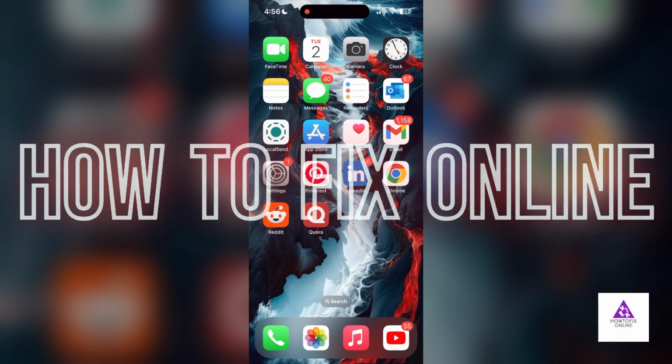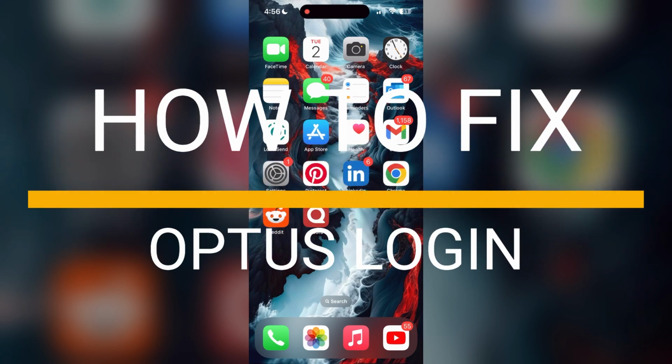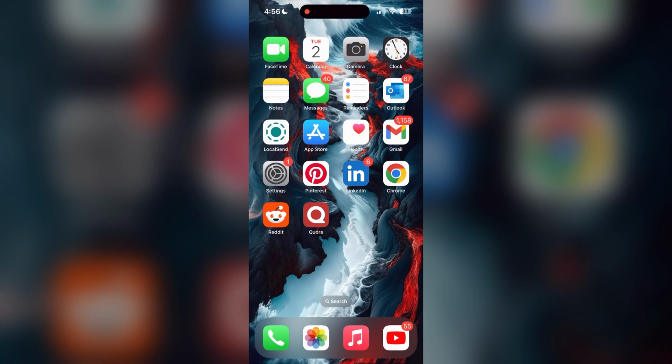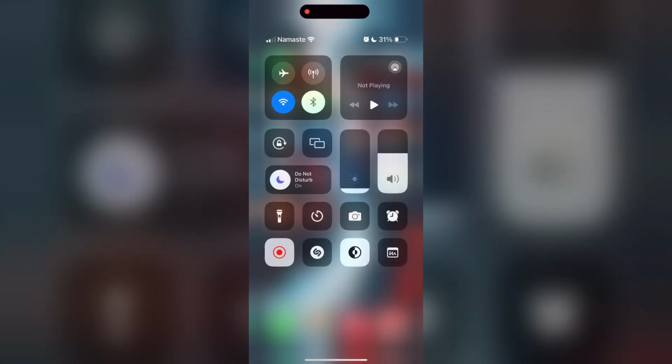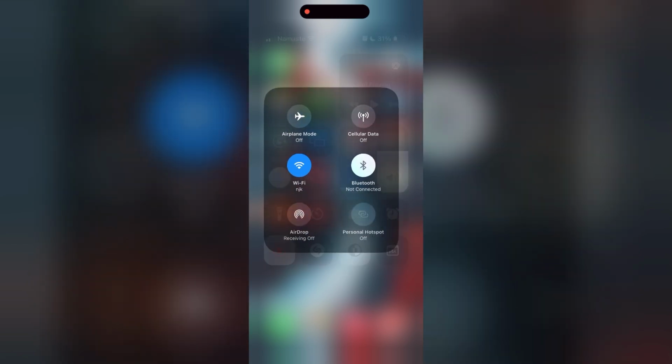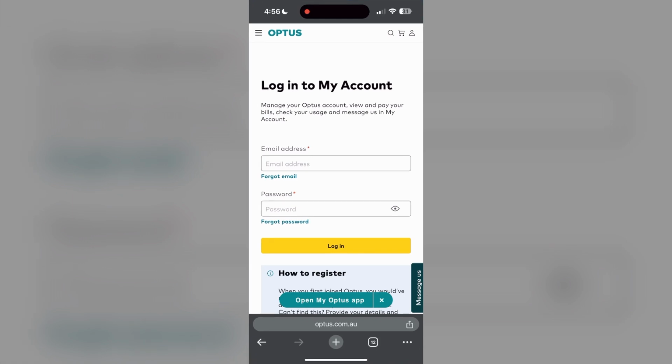In today's video, I am going to show you how to fix login problems with your Optus account. If you are having trouble logging into your account, here are some fixes you can try. The first thing to do is to check that you have a stable internet connection, either through Wi-Fi or cellular data. Then try logging in again. Also make sure that you are typing your information correctly.